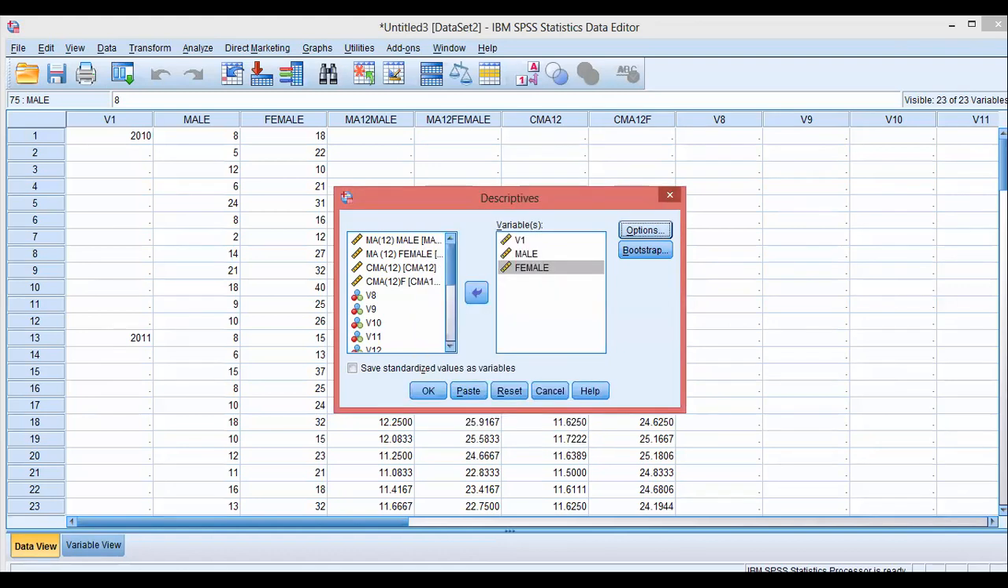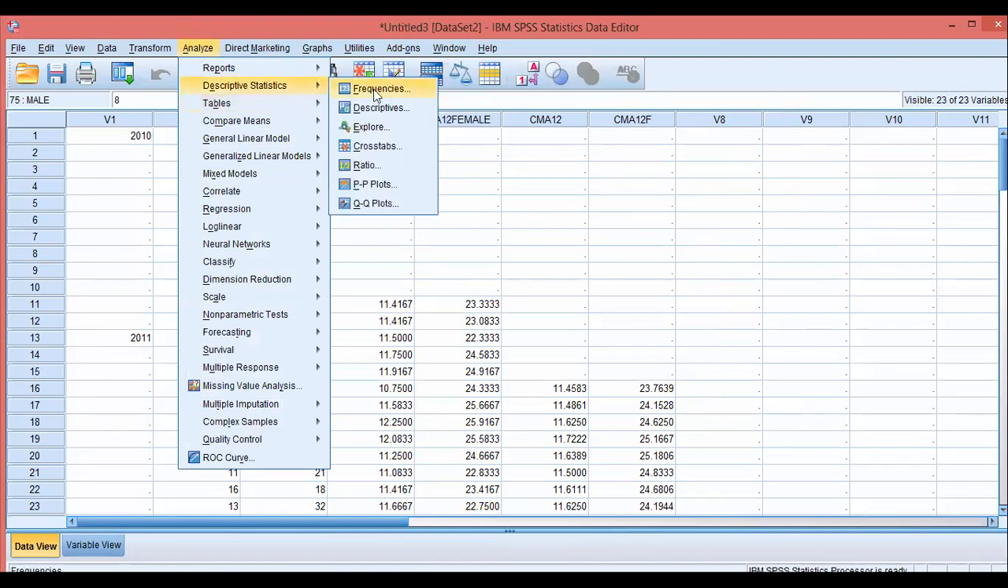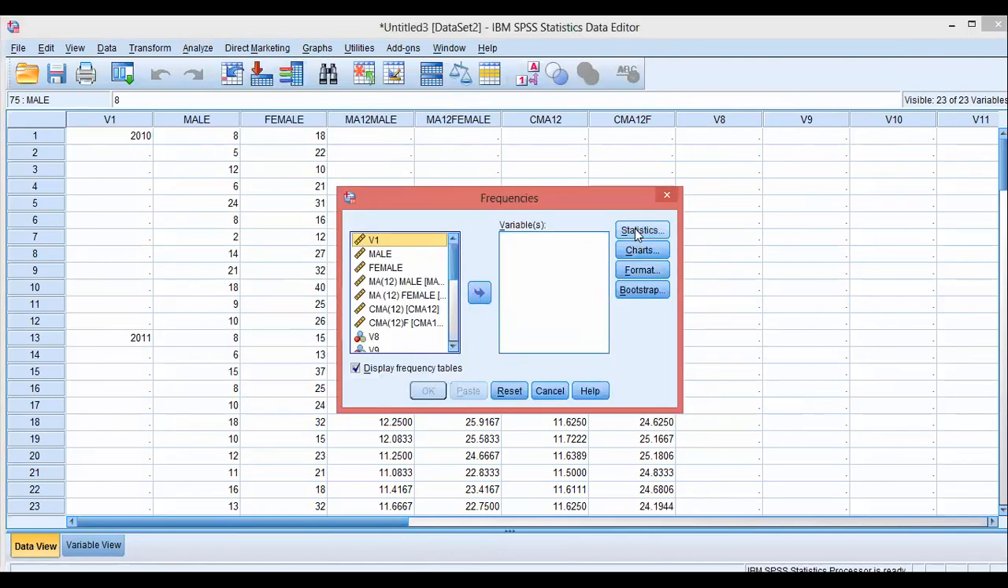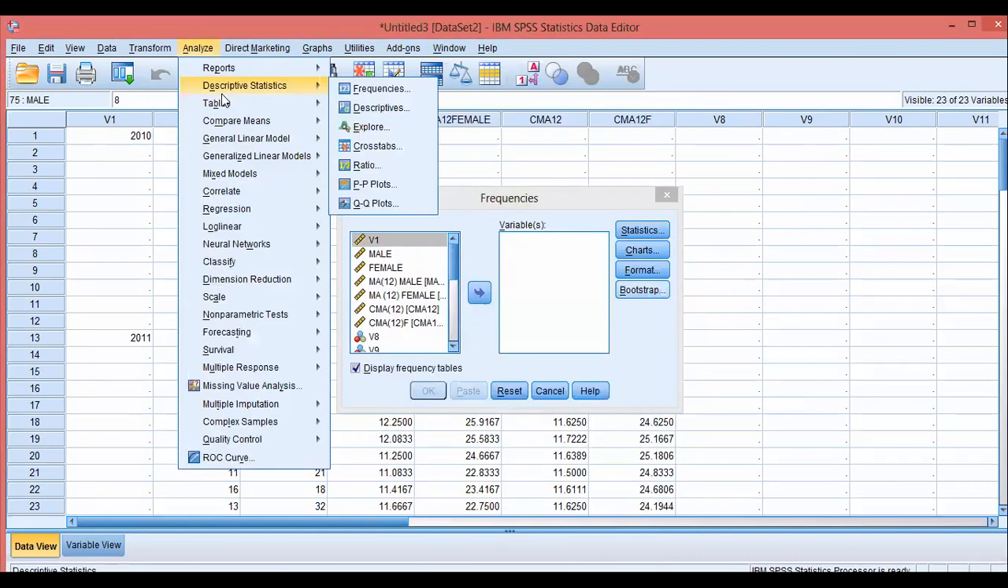Compared to frequency, let's go to frequency. You will see frequency will tell you, okay, let's analyze the statistical information. Let's get the chart, let's get the format, let's get the bootstrap, all that information. But for descriptive, it's very deep and very detailed and it is very selective. It does not just analyze any form of data.